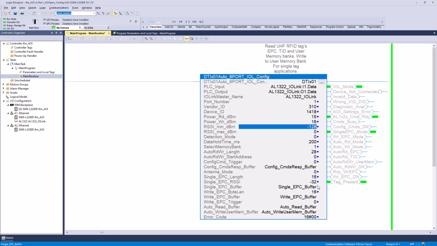So I may have multiple tags in front of the reader, but in this application and for this add-on instruction, this is for single tag applications. So we do want to ensure that we are only reading one tag at a time. We can do that with a combination of adjusting the power and the RSSI values.